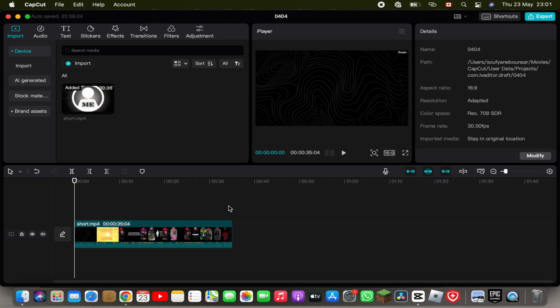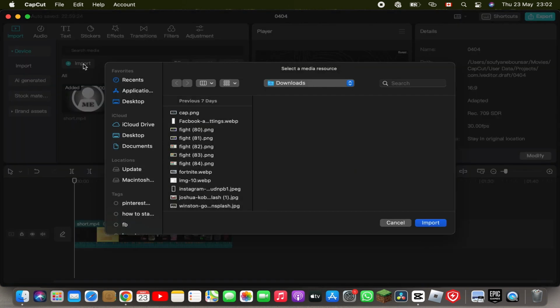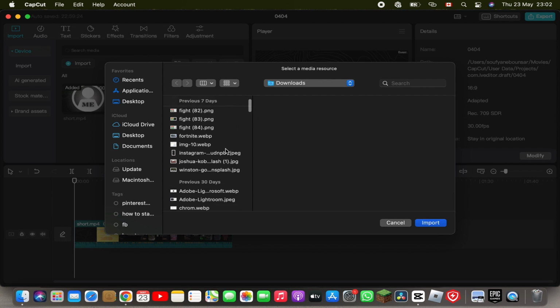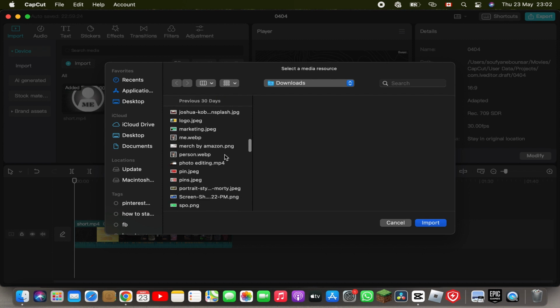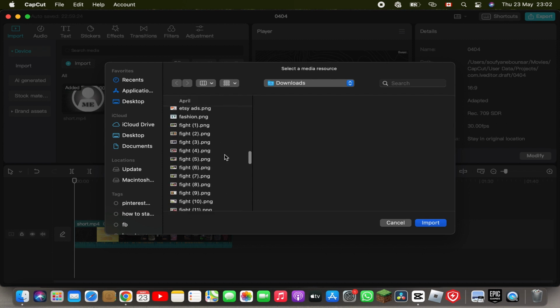And to put audio in CapCut, here is what you need to do. It's super easy. Just click over here on import. Okay, click on import like this, and it's going to take you to your laptop, to your downloads. Scroll down and choose the audio that you want to put in CapCut from your laptop.